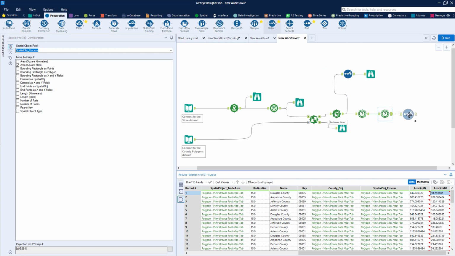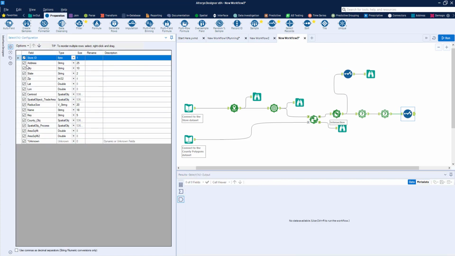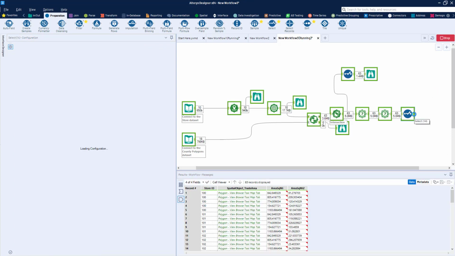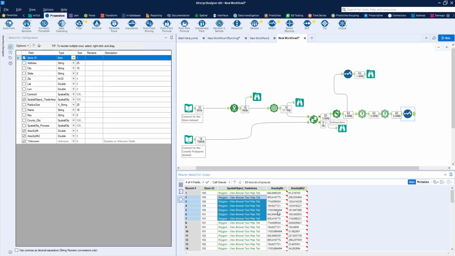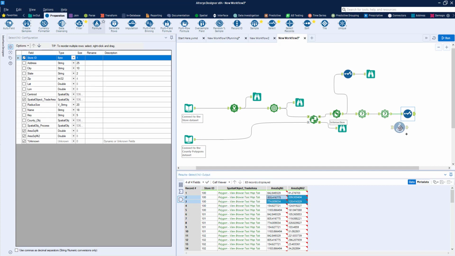So let's just clean up some of these fields really quickly here. I'm going to leave the store ID on. I'm going to leave those spatial objects. And I've used all the spatial object information that I need just to derive the area of square miles now. So in essence, I don't really need much in the way of spatial objects anymore, but I'll just keep the points around just in case.